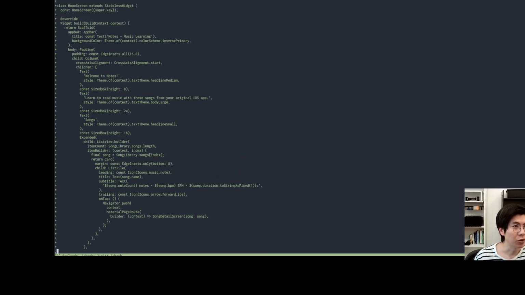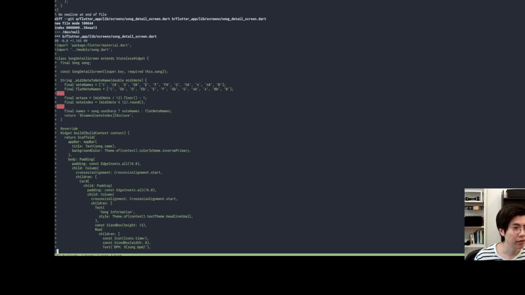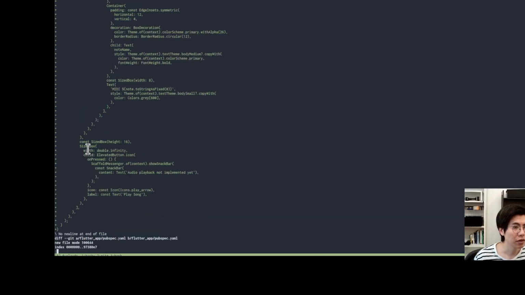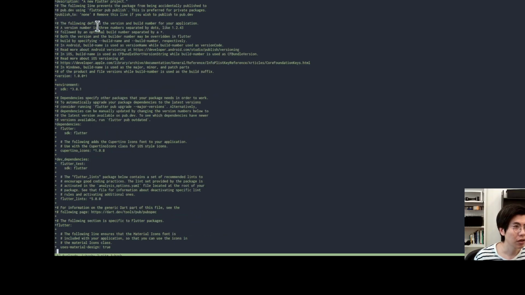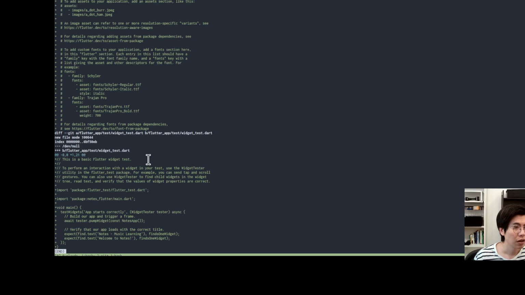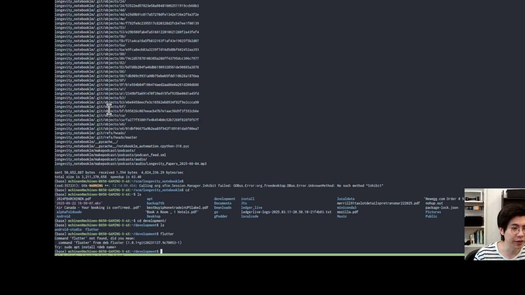This is like a home screen. And then the note names. So it's using a similar structure because this is what I remember. Yeah, so this is a very small app so far. This is like 4, 5 files.